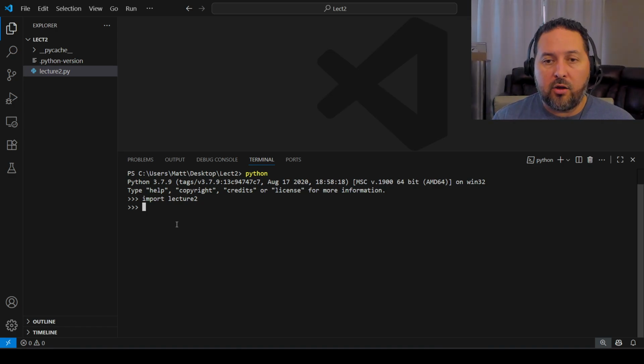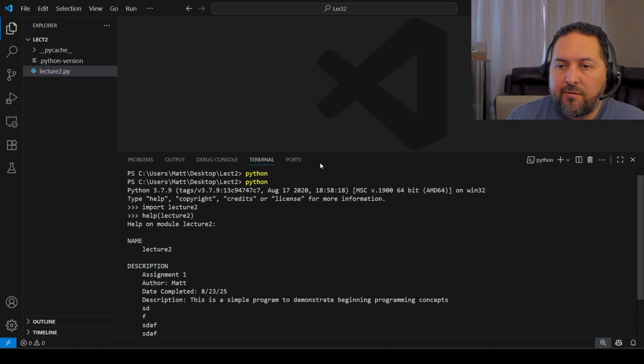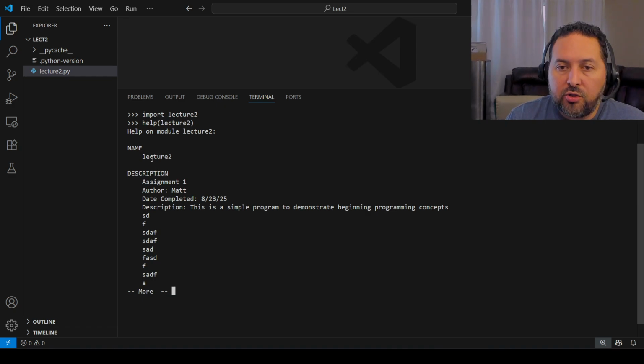That'll import that code, and then I can write help lecture2, and if you do that, look what it does. It actually gives me, and I'll make this a little bigger, help on lecture 2, the name of my module. They call them modules in Python. And look, here's description, assignment 1, author. There's all that stuff I wrote in the documentation, right?